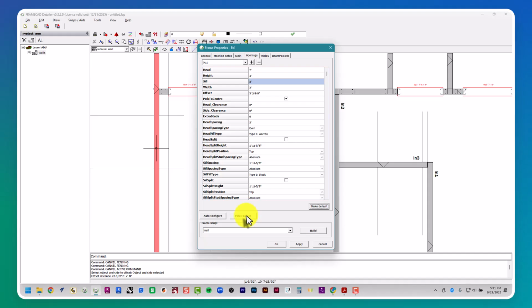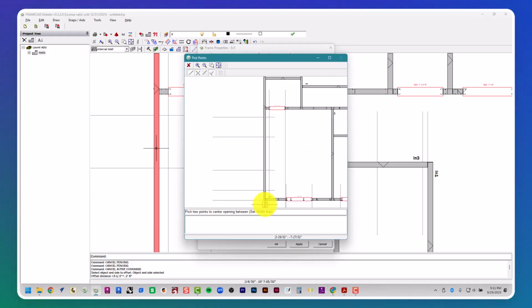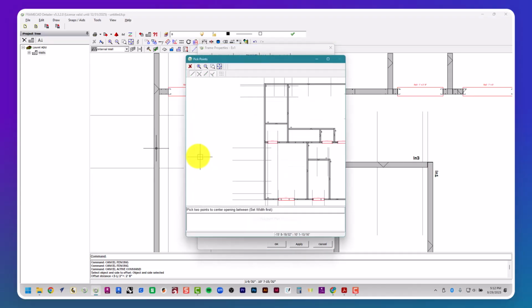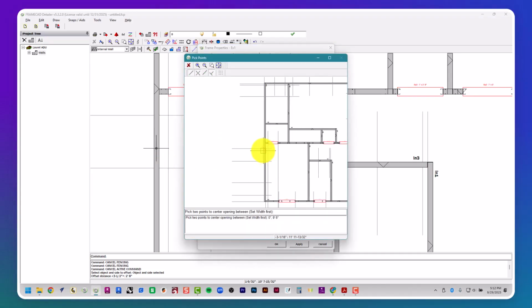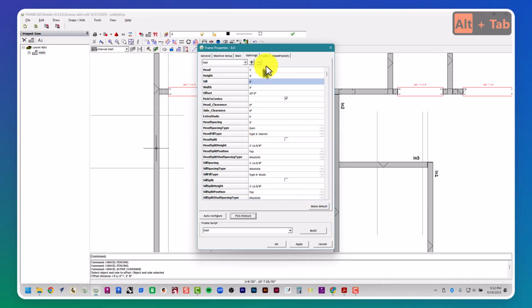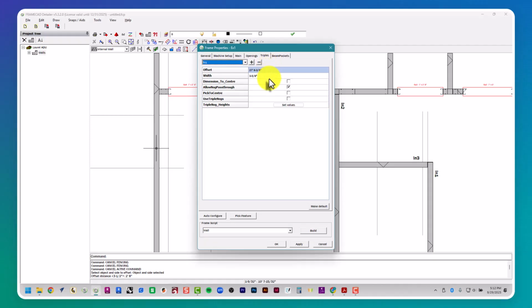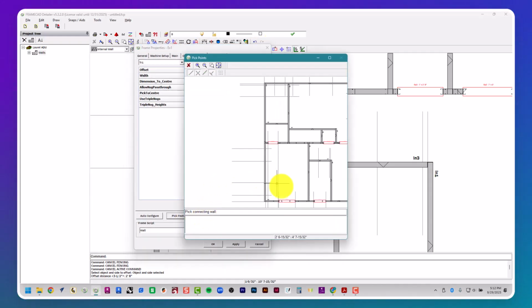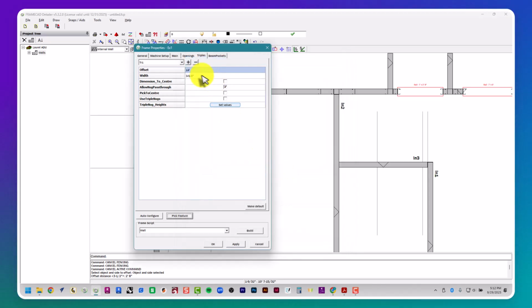If I hit make default, the next one will be the same. Pick feature, pick from plan. Click here and there. Hit the plus button, pick feature, pick from plan. And I'll click here to here. Okay, I don't think I have any others on that wall. So, do I have triples? Let's go to triples and then pick feature, pick from plan. I'm going to pick on this wall here and hit plus. And pick feature, pick from plan, and click here. Okay, let's hit build.